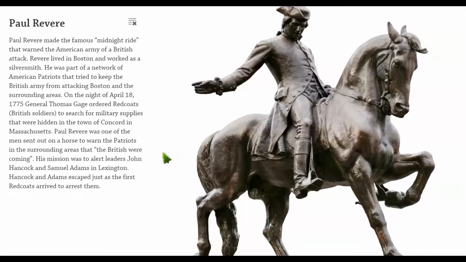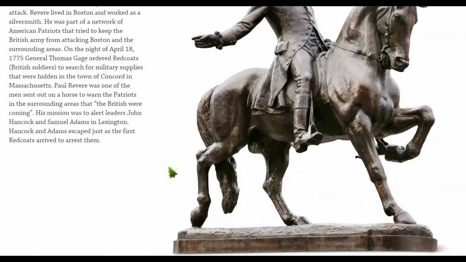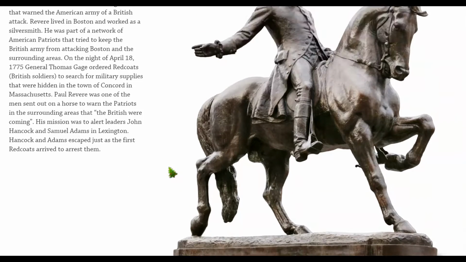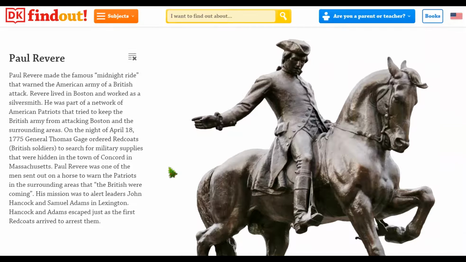Paul Revere was one of the men sent out on a horse to warn the patriots in the surrounding areas that the British were coming. His mission was to alert leaders John Hancock and Samuel Adams in Lexington. Hancock and Adams escaped just as the first redcoats arrived to arrest them. So really, I learned how Paul Revere had a big part to play in warning the people and the patriots that the British were coming.